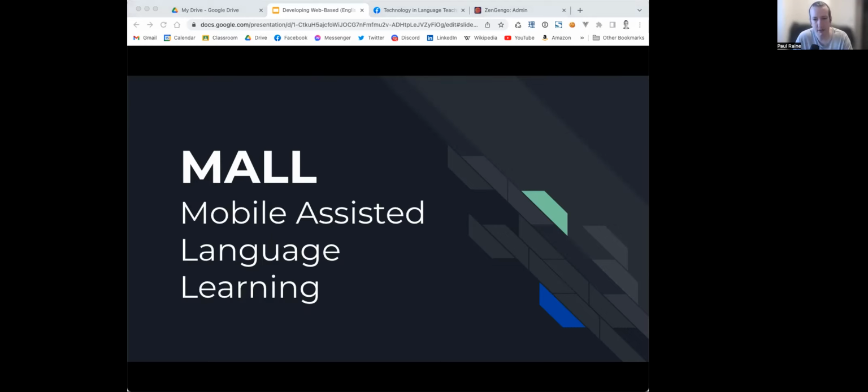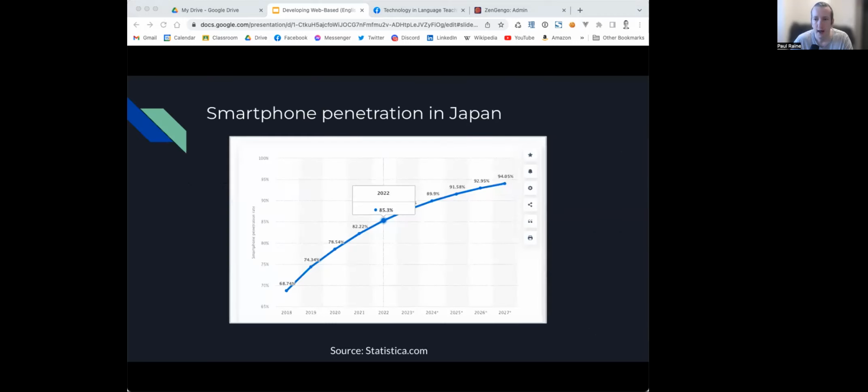So yeah, I already talked about how MALL is Mobile Assisted Language Learning. And it's very important considering the ubiquity of smartphones. This graph here shows the penetration of smartphones in Japan. This is for the general population, by the way. This includes anyone from the age of 0 to 100. And by the way, there are over 60,000 100-year-olds in Japan.